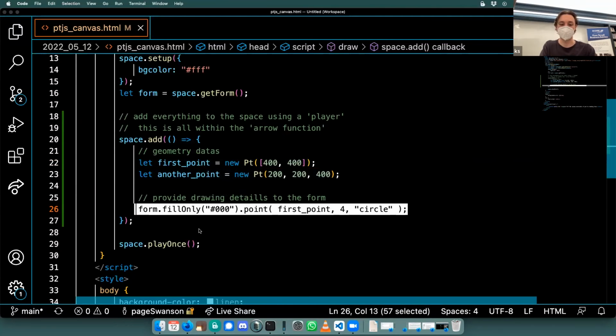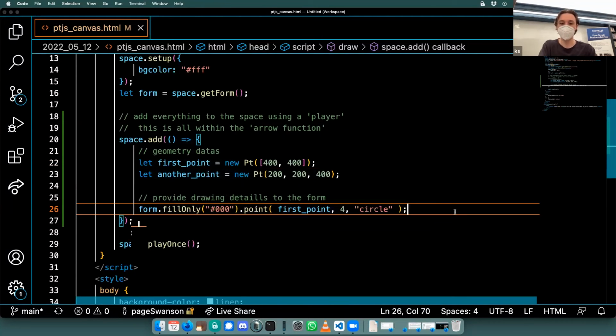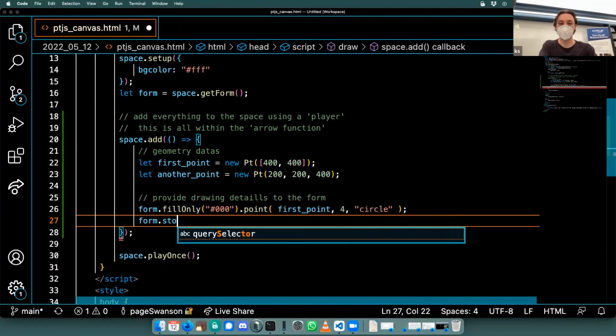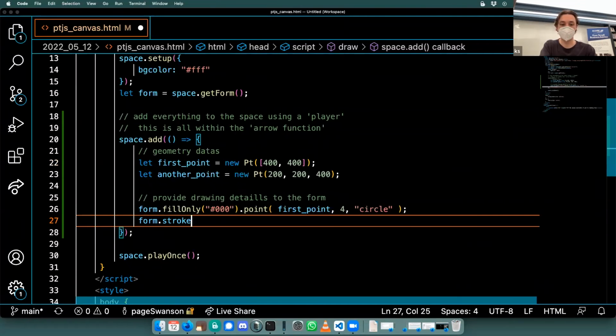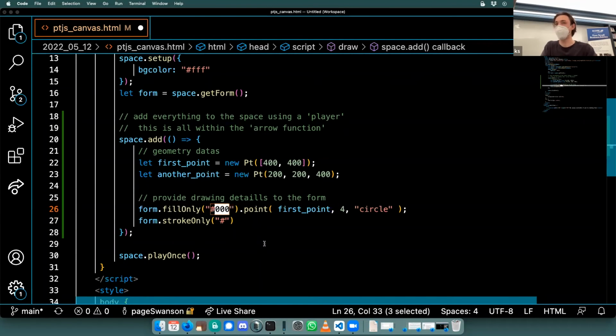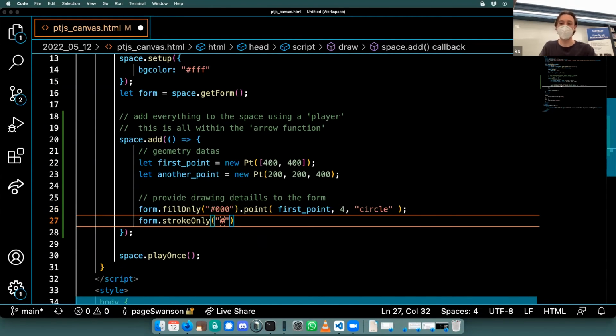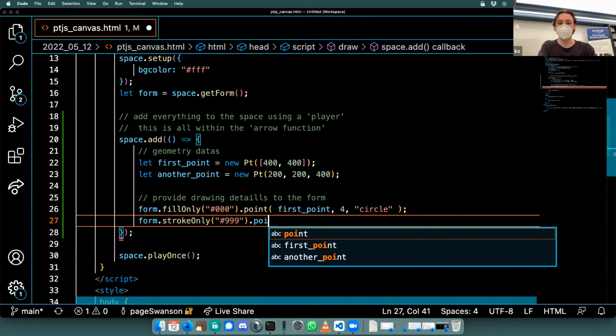So let's just copy this line. Say form, we'll stroke this time. And we'll do a different color. So notice I use the 3 zeros, so that is black. So no value for red, green, or blue. You can probably guess what this color will look like if I do 9, 9, 9.